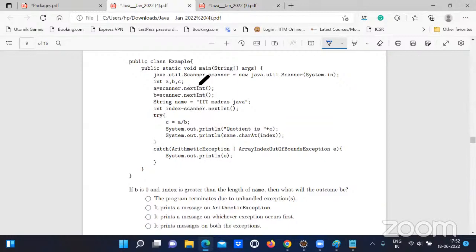So here, with the fully qualified name, I imported this Scanner class from the java.util package. Three variables, and the string IIT Madras, and index. Now C is equal to A by B, and the coefficient is C, and I'm going to get a character from this string based on the given index using the charAt method.